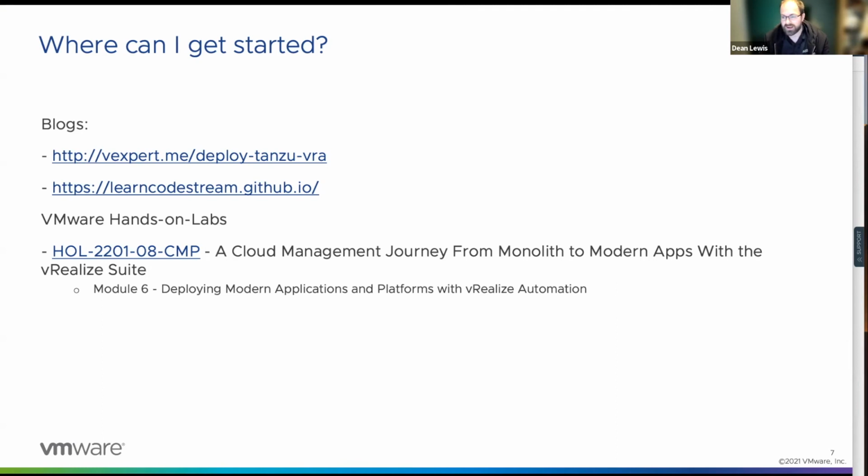And really helpfully, some of our colleagues working in CMBU in the field and beyond have actually created a hands-on lab, a cloud management journey from monolith to modern apps with the vRealize suite, made up of a number of modules and touches all of the vRealize cloud management suite. But module 6 in particular focuses on these exact pipelines and delivery that we've talked about today. And if you spin up that hands-on lab, you can actually deploy some Tanzu Kubernetes Grid Clusters and play about with that pipeline yourself. Really handy if you don't have the ability to do that in a demo or a lab environment yourself at home or in your workplace. You can do that from VMware's free accessible hands-on labs.